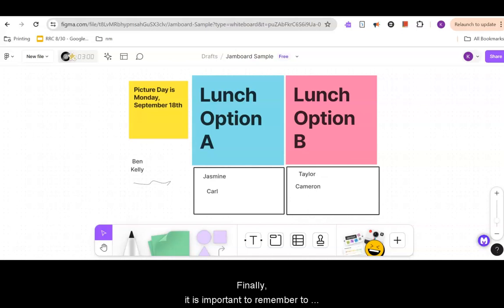Finally, it is important to remember to complete your imports before the end of 2024. If you do not, your Google Jamboard files will be saved as a PDF in your Google Drive and will change some of the interactive features of the original file.